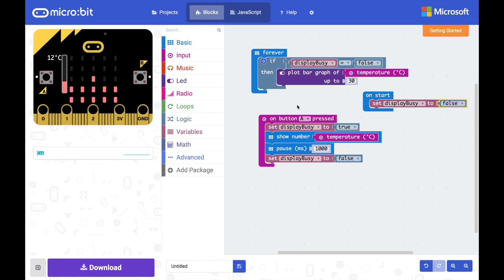So there you go. We've managed to use a variable to solve our problem, which was that we had both the bar graph and show number competing for the LED display at the same time.